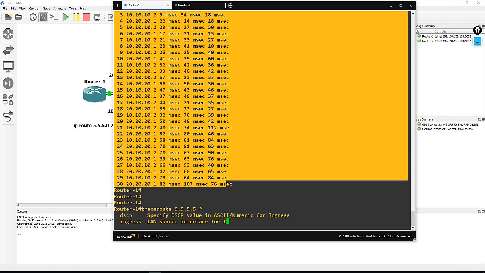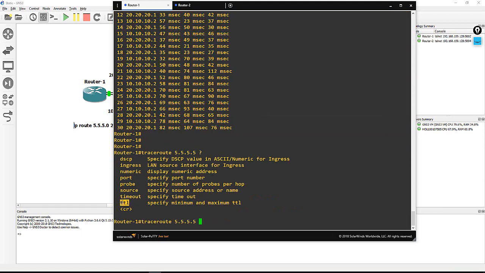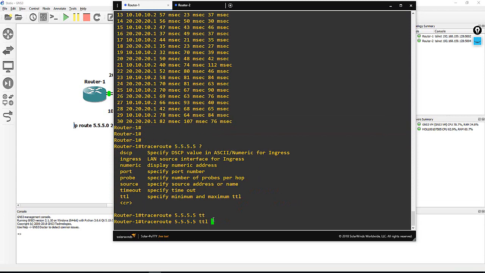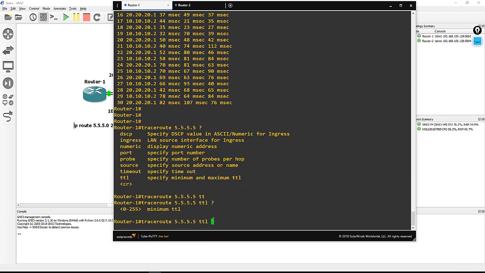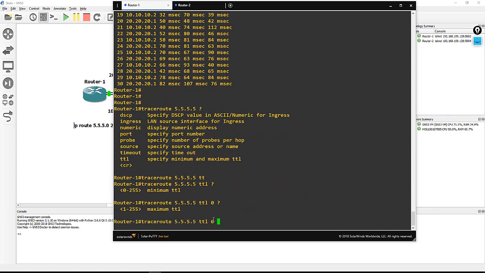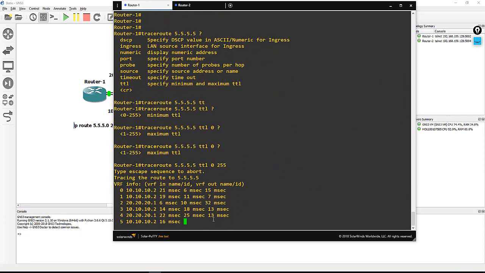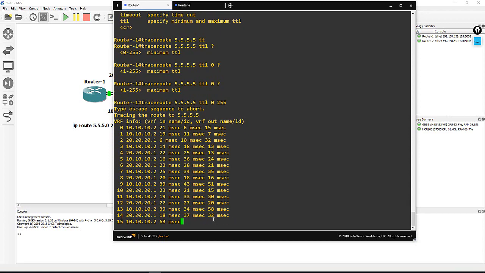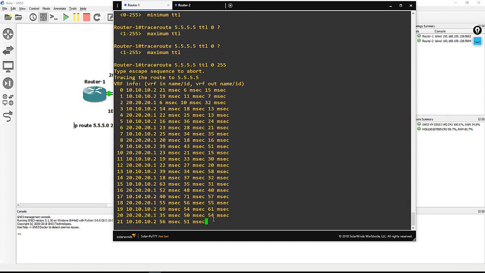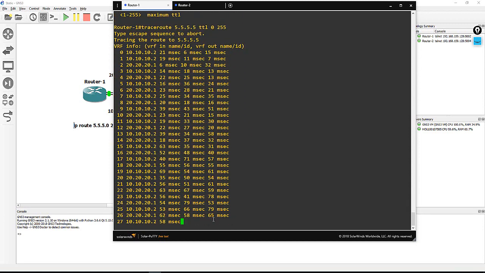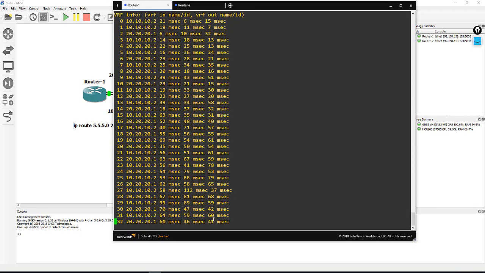You can see with the question mark, we have a command they call TTL. So I can say TTL, and it asks what minimum and maximum. I say minimum 0 and maximum 255. Actually a maximum of 255 is essential, so I just say 255 here. Then I press enter. It will simulate the loop in our lab here with more than 30 hop count, until 255. So this is actually the issue for layer 3.